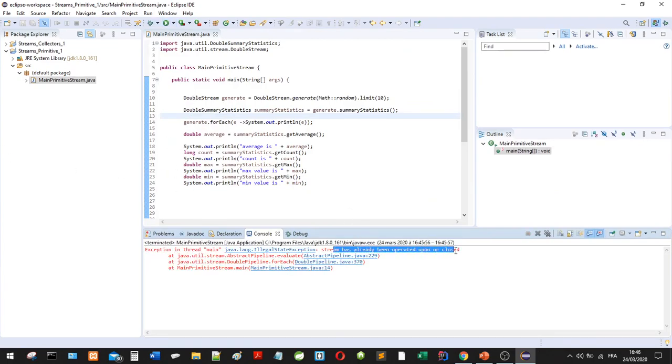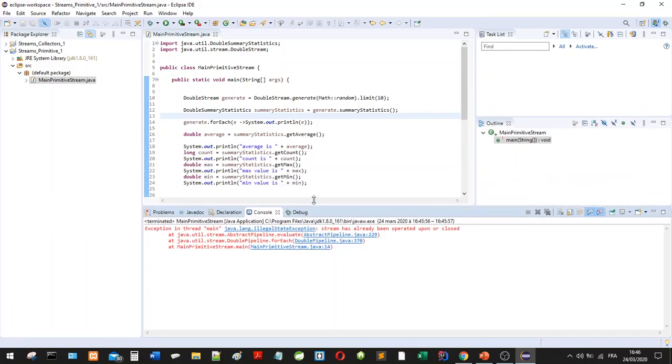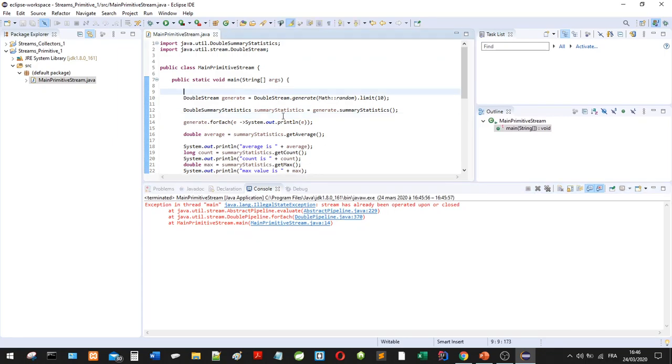Stream has already been operated upon or closed. So that's a very important exception here, IllegalStateException. It's when we are trying to use a stream two times. Because a stream can be used only one time. For example, here we have our stream. We have already used it with summary statistics, so I can't use it another time here.